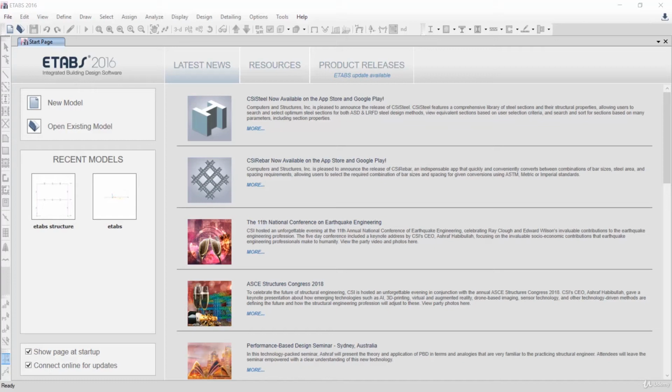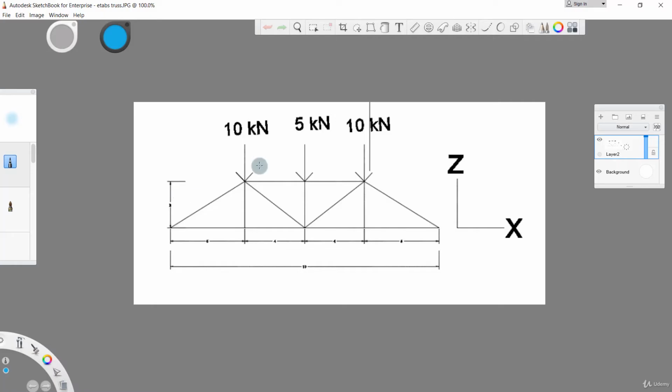Hello friends, in this video we will see some more basics of ETABS. In the previous video we saw how to draw a continuous beam using the ordinates option for defining the grids. So in this video we'll see how to use the spacing option in order to define the grids. For that we will model this truss in ETABS.